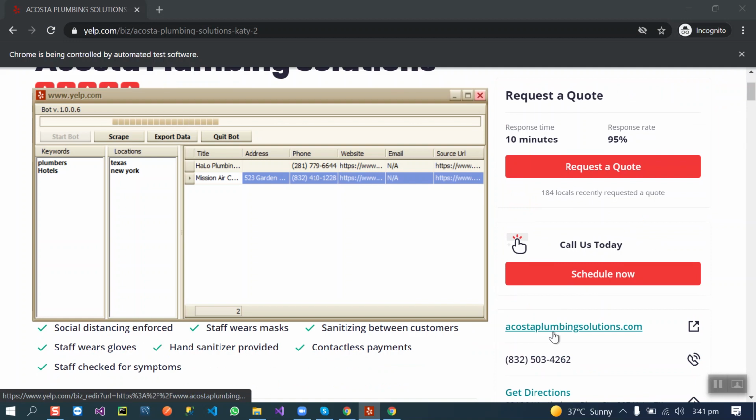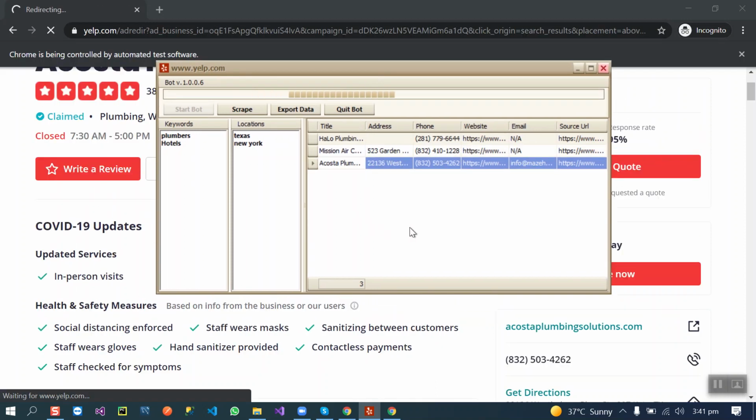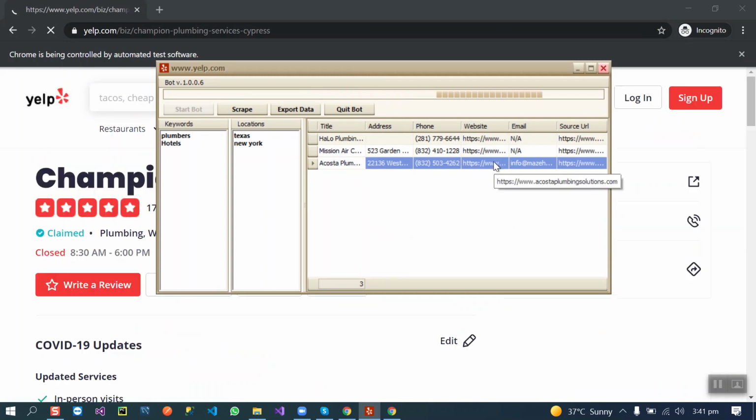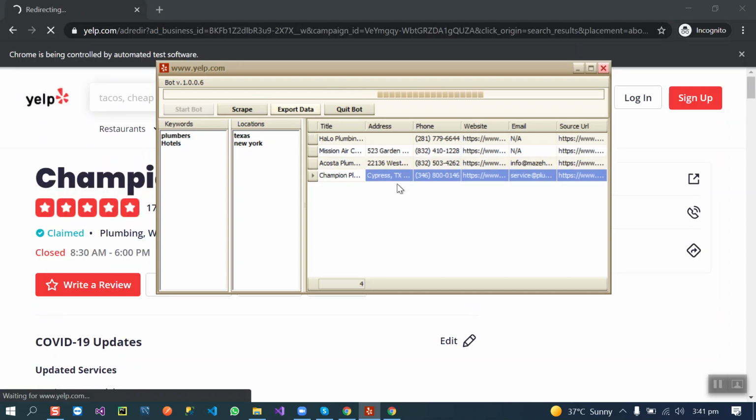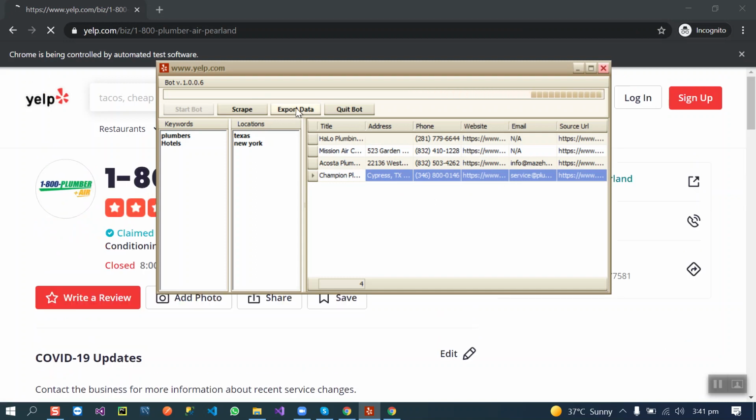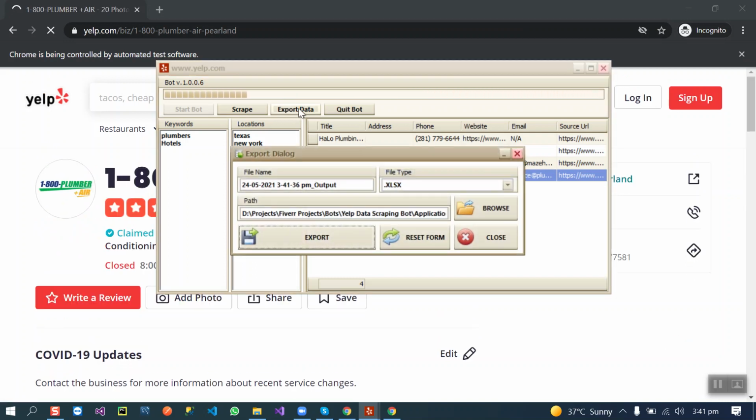So we have this website here. Yes, in this case our bot has checked for the email on this website, and we got this email. Okay, I think it's enough for the demo. At the end, yes, another email. So we can export the data by clicking this button.